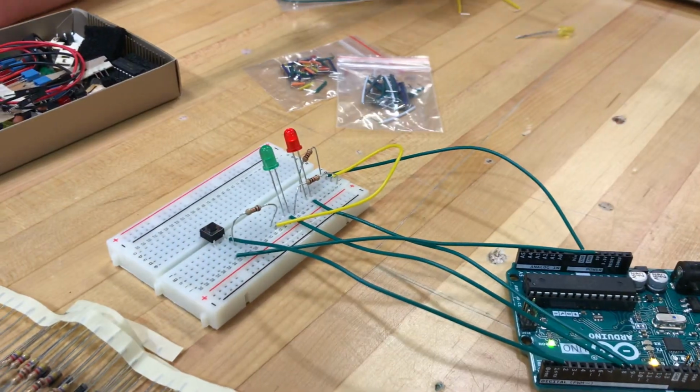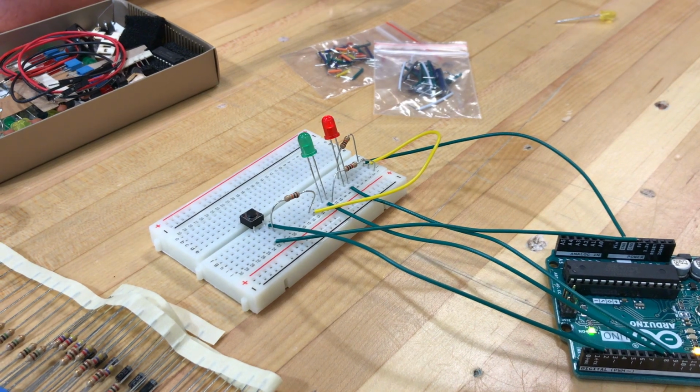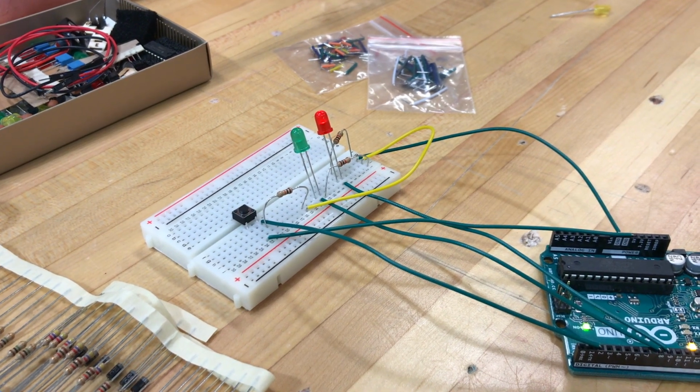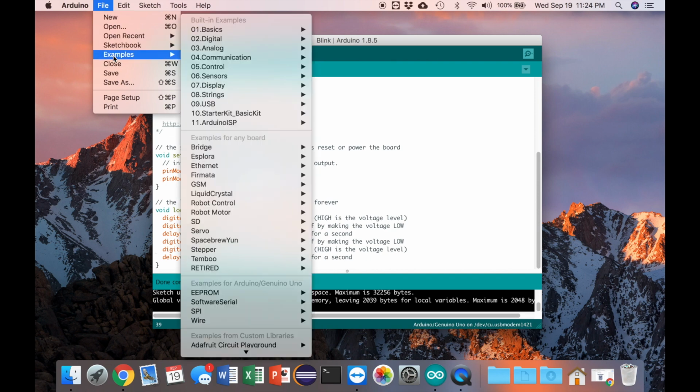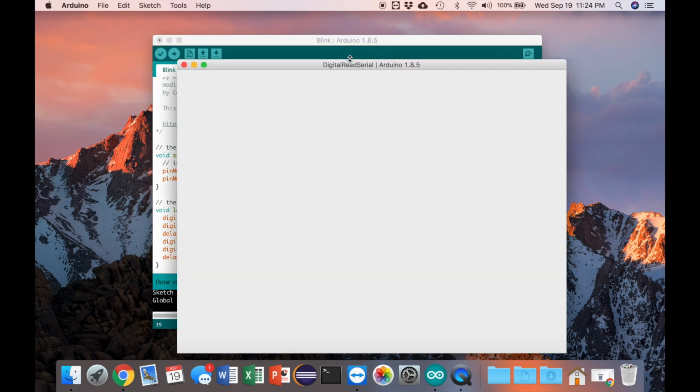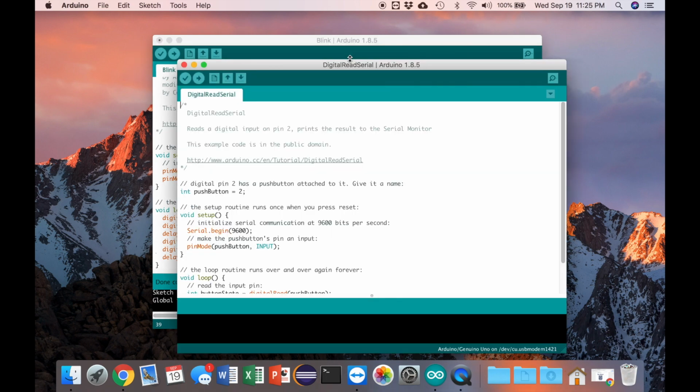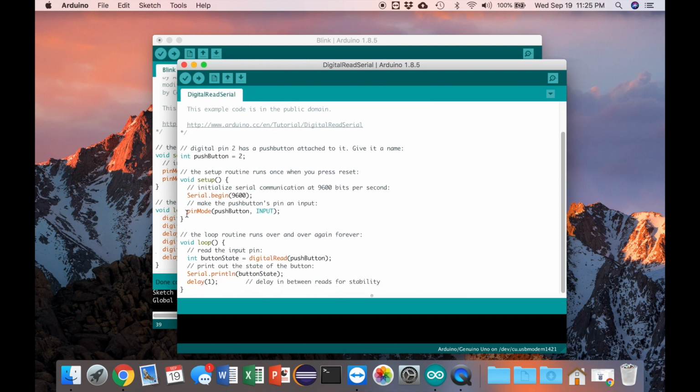Alright, now that our push button circuit is complete, we need to do something in the code to have the push button control the LEDs. First, let's once again look at an example of how that's done. We'll go File, Example, Basics, and this time we'll open up Digital Read Serial. This program reads a digital input on pin 2, which in this case is our button. As you can see, push button is specified as pin 2.